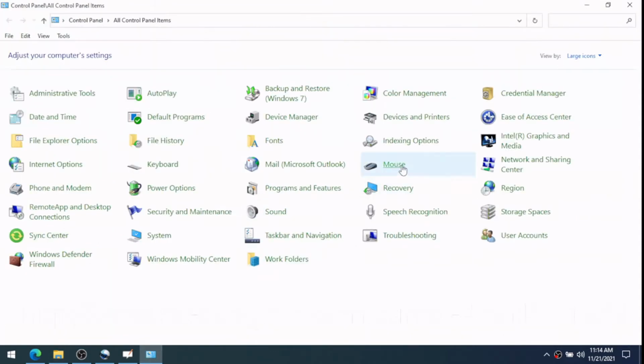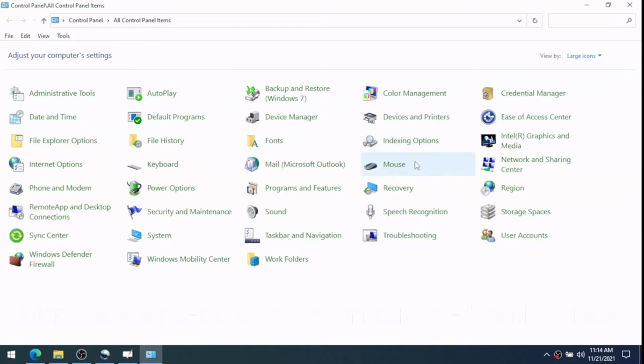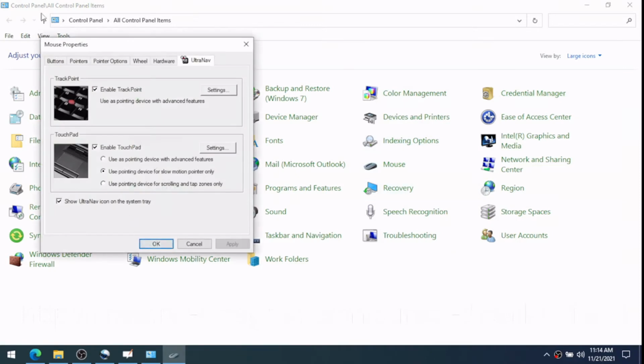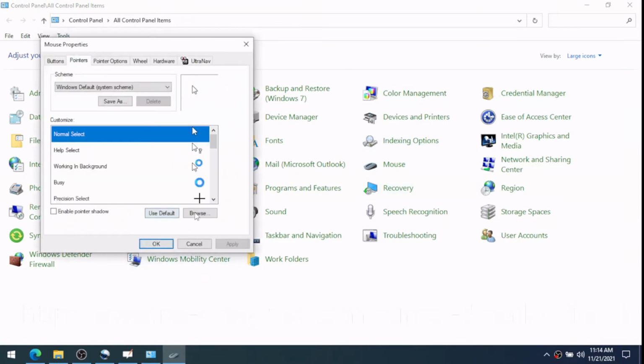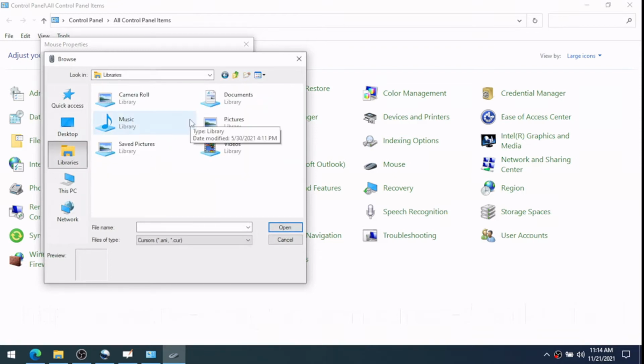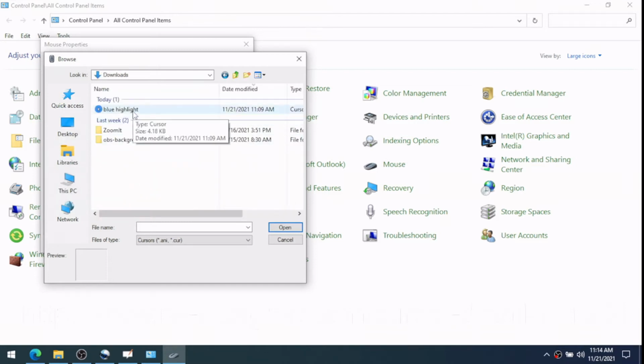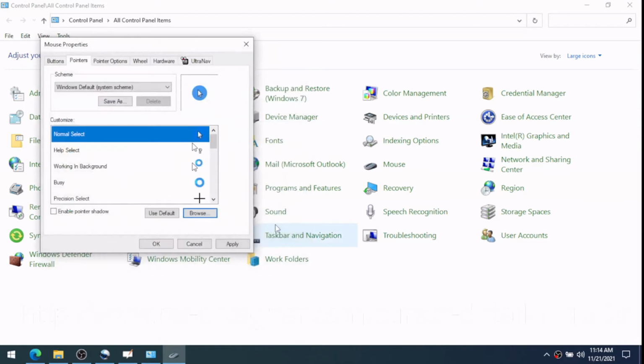Now let's go to the control panel and click on mouse. If you don't see mouse, go to view by and click on large icons or small icons. In both, you will be able to see mouse. So open up mouse and click on pointers. Here, click on browse. This will open to the normal cursors folder. You need to go to and find the folder you downloaded that in. Here it is, downloads, and here we can see the blue highlight. Click on open.